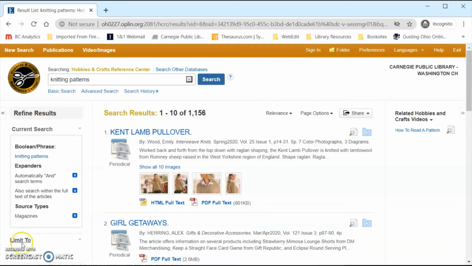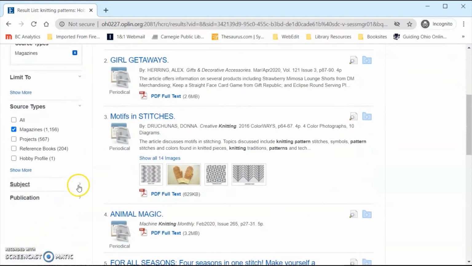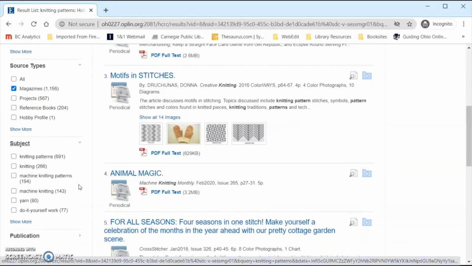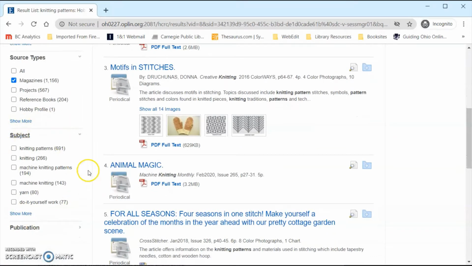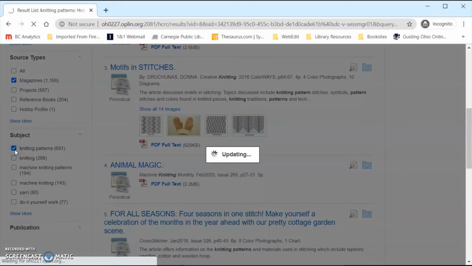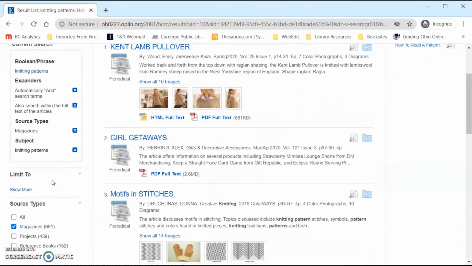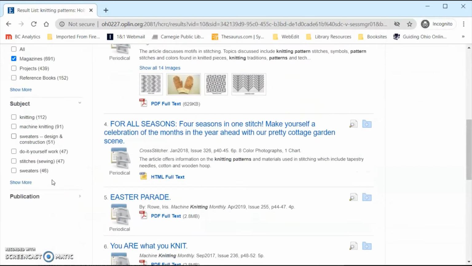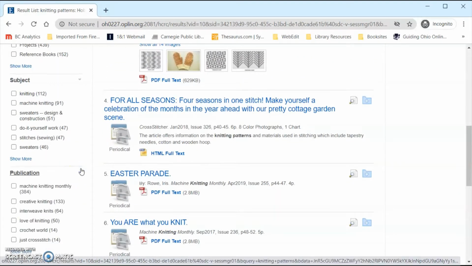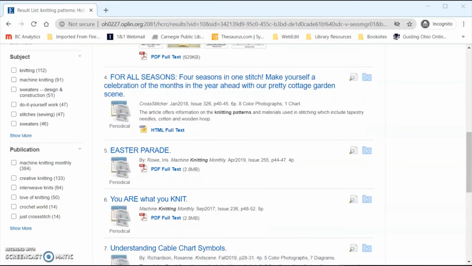Next, below that, we have subject. So if I click that, here we have different subject headings. So we're looking for knitting patterns. I could go ahead and select that, and then it's only going to bring back results where the subject heading is knitting patterns. And then finally, we have publication. So if there is a publication that you typically read or go to for a project, you could come here and look for and select that publication's name.